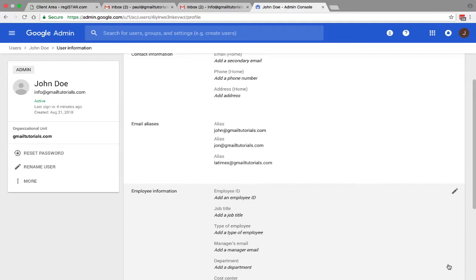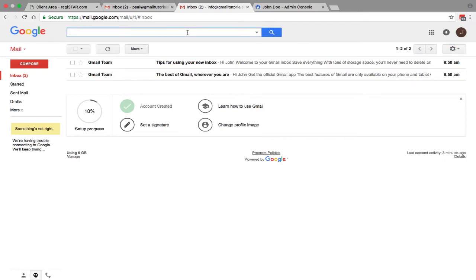Now the beauty of this is that 3 months down the road, after that ad has finished running, I could go back to that email account, come over here to the top and search for latimes@gmailtutorials.com and see how many people actually emailed that email address. That will give me a gauge, if you will, of how effective that classified ad was for me. So again, I'm trying to get you to think in different ways here.